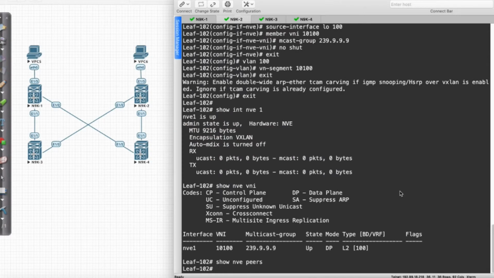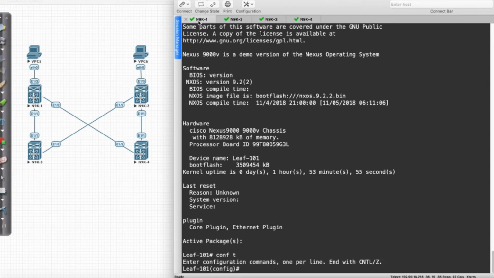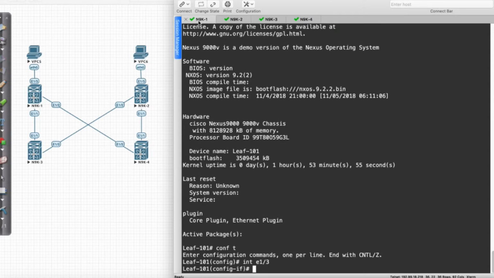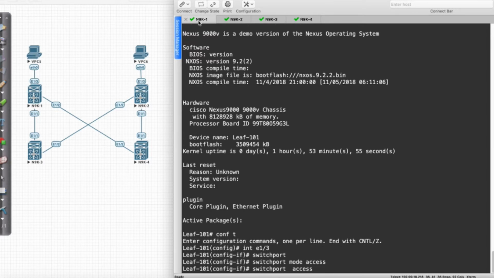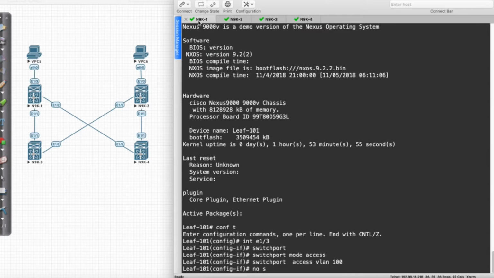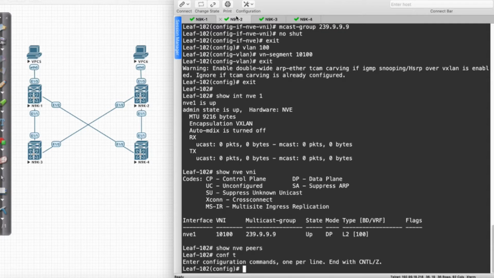Okay, time's come for us to spark up our host. Now, if we take a look at my topology, 9K1 is connected to VPC5 and 9K2 is connected to VPC6 on Ethernet 1.3. So I'm going to make certain that those interfaces are configured and ready to receive traffic. I'm going to say Ethernet 1.3, switchport mode access, switchport access VLAN 100, and no shut. Come over here, do the exact same thing to leaf 102.